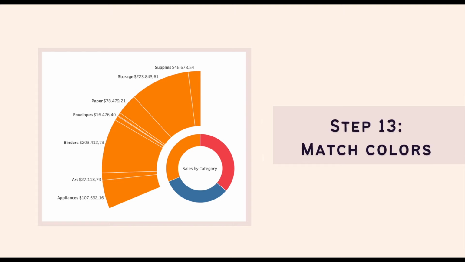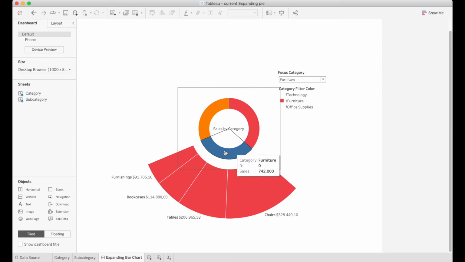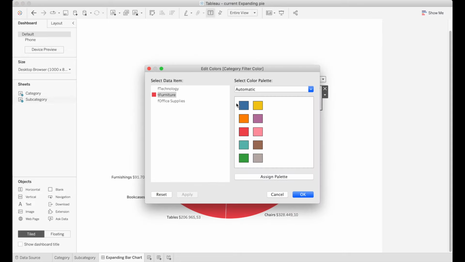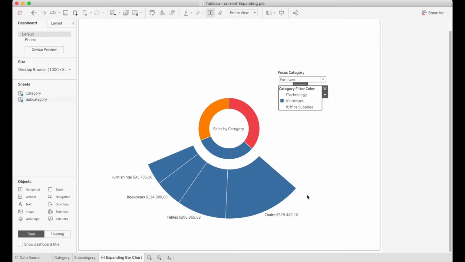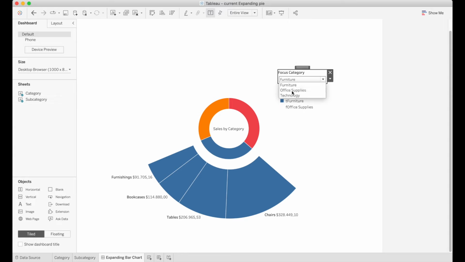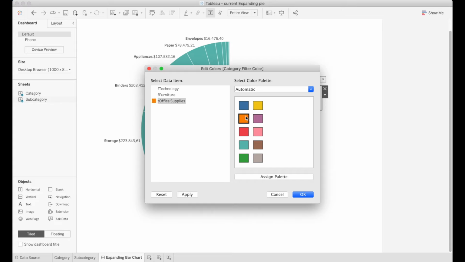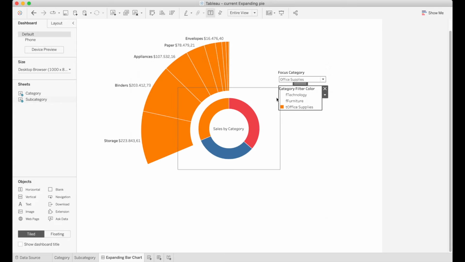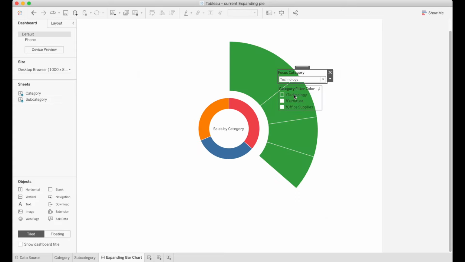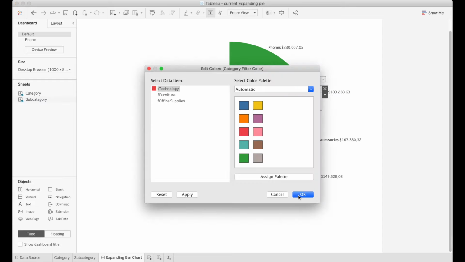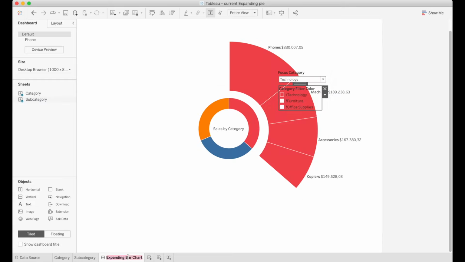And now let's go ahead and match the colors of the internal donut to those of the expanding one. I'm just gonna go in one by one and change the colors for office supplies, furniture, and technology. In this case, I'm keeping the colors exactly the same, but as was suggested also in the original blog, you can maybe tweak them a bit, make them a bit lighter or a bit darker to your liking.